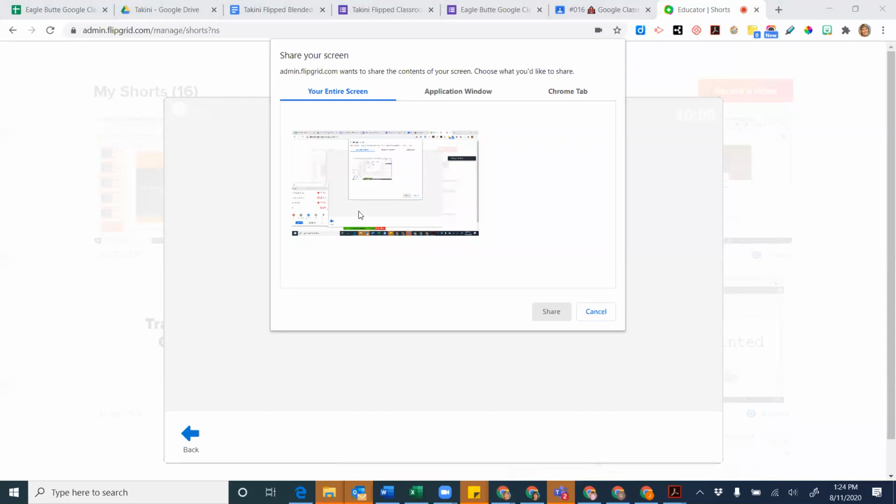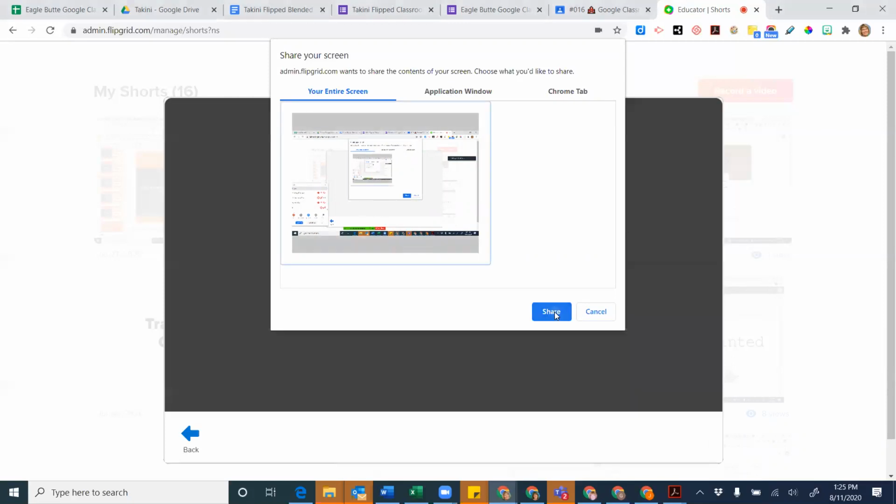I get it, but I'm often on my sofa making videos late at night. So I can do my entire screen. I can pick a window application, or I can do a Chrome tab. I'll just do my screen real quick.